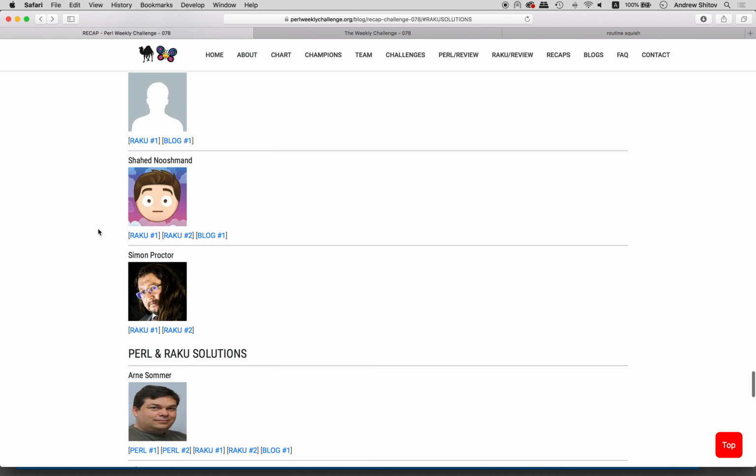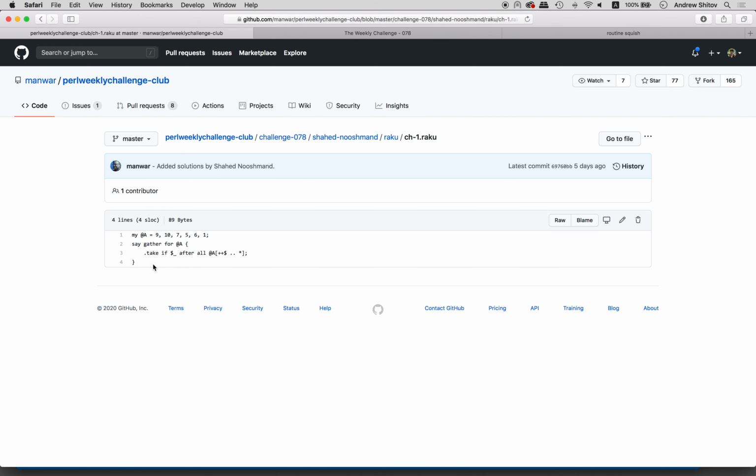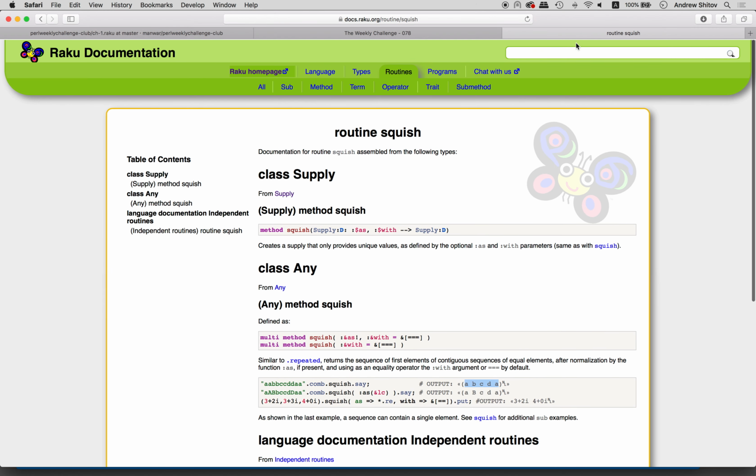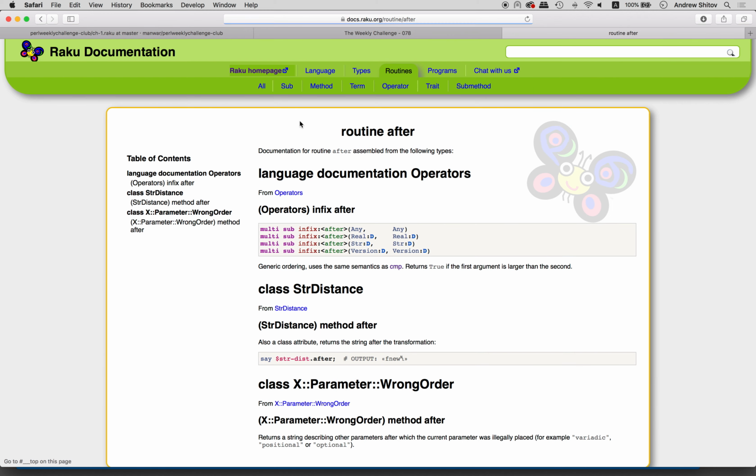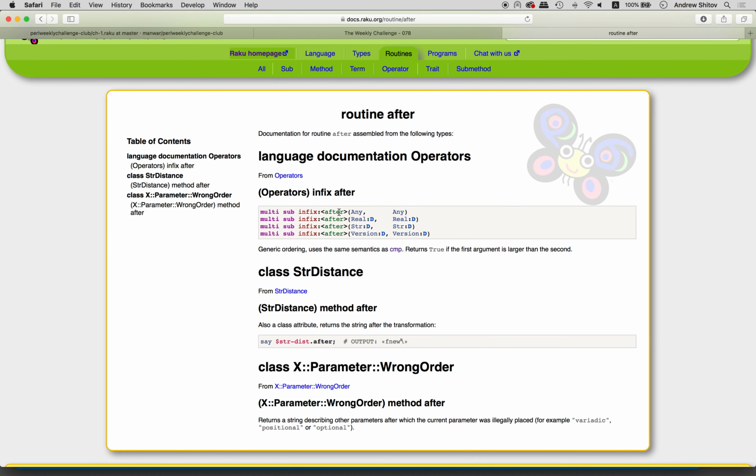Going next, Shahed Nooshmand, Raku 1. Wow, that's cute. So there's some data, say, and so we immediately print the result, gather 4, 8, and only take if. Cool, after. So you know what? I wanted to show what this after is. Where is it? This one. So the thing is that after, yeah, it's basically like greater, but bigger or whatever.